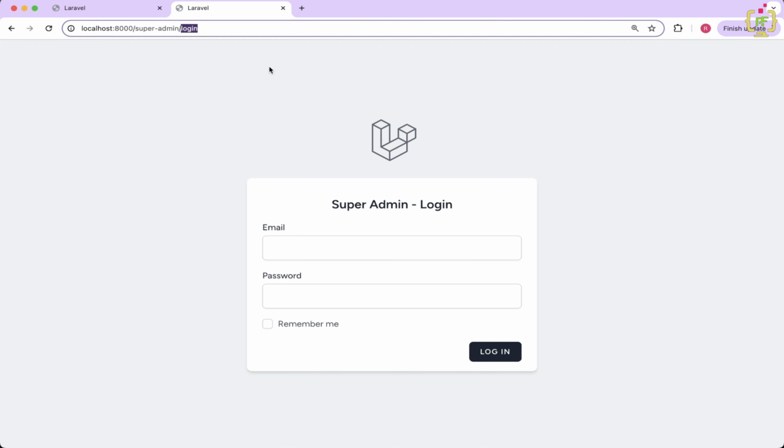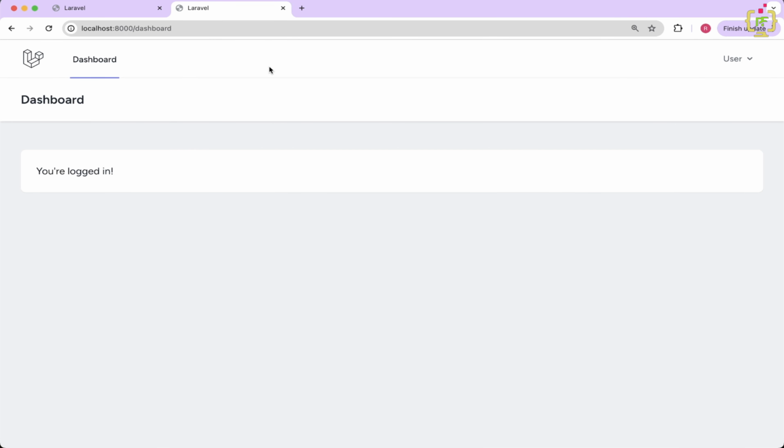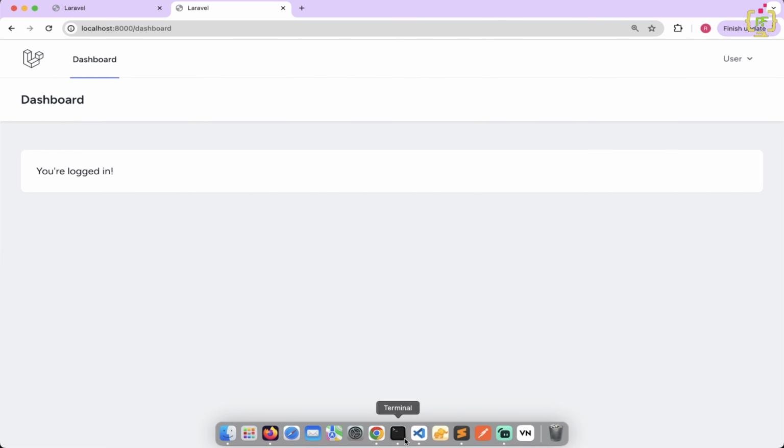Now if we come to the super admin /login, and from here if I try to access this /dashboard page, it still redirected me to the normal user login dashboard. Alright, but I tried to access this super admin /dashboard. So we will have to prevent this authentication redirection when the user is authenticated. For this we will have to create one more middleware.